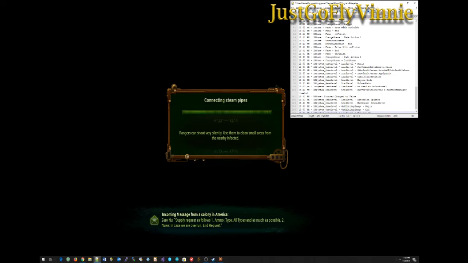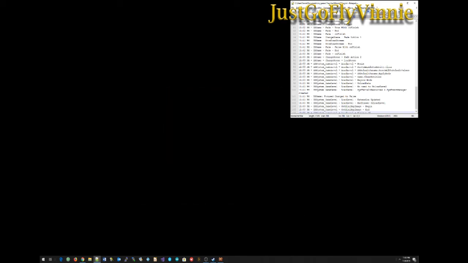We got Notepad++. This little eyeball will monitor the log live. Every time you write to it, it'll update and scroll.